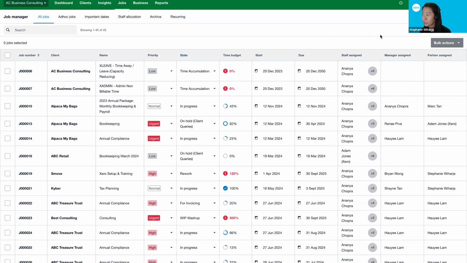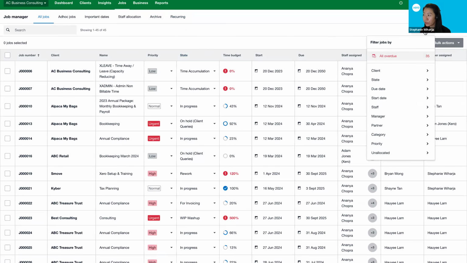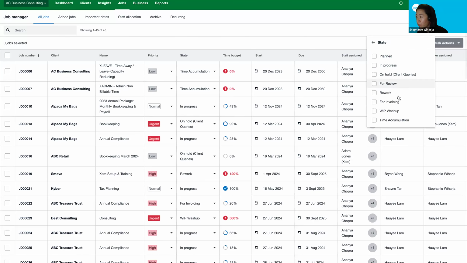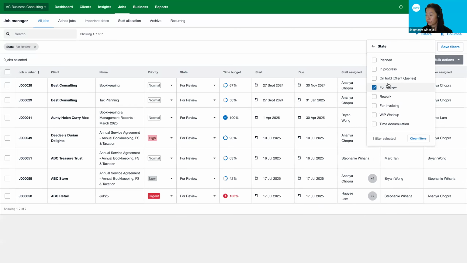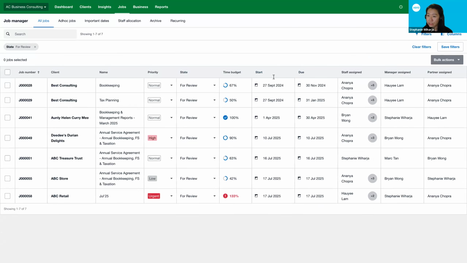So the filter is on the right. We have a lot of options to filter down the jobs. For example, we have client, status, who is the manager, partners. So for example, we can filter the jobs based on the status. I would like to see which jobs I need to review. We can click for the review. So that gives me the list. These are the jobs that I need to review for this week, for example.